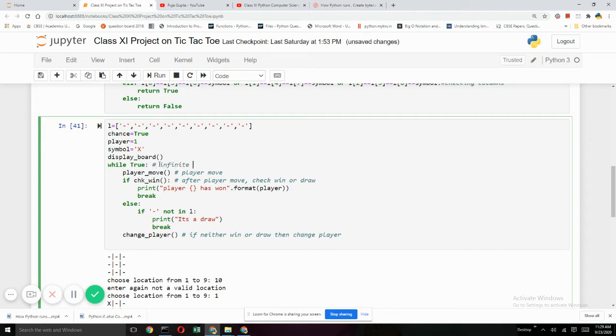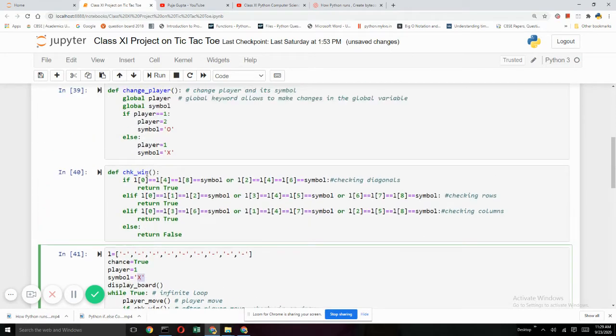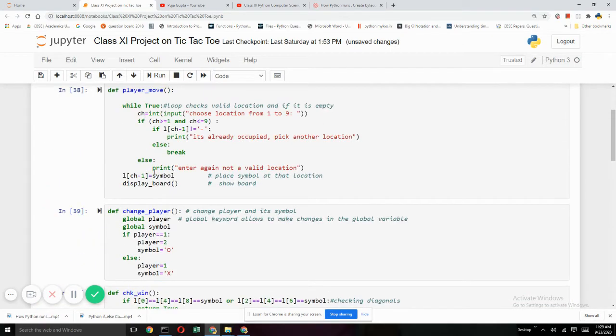Now what the while True, which is an infinite loop, is going to do is, here the player is going to get a chance to take their move. Now I have taken a global variable which is the player and the symbol of that player. So I have started with player 1. The player is given a value of 1 and the symbol for player 1 is cross. Now I have defined a function, def player move.